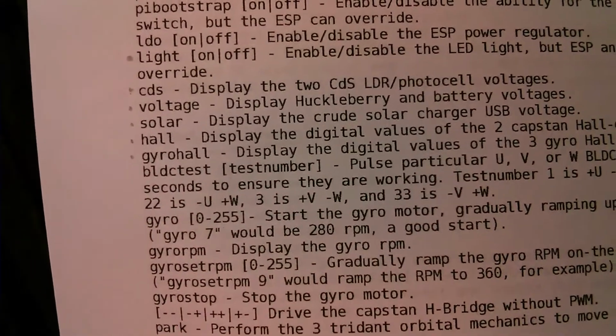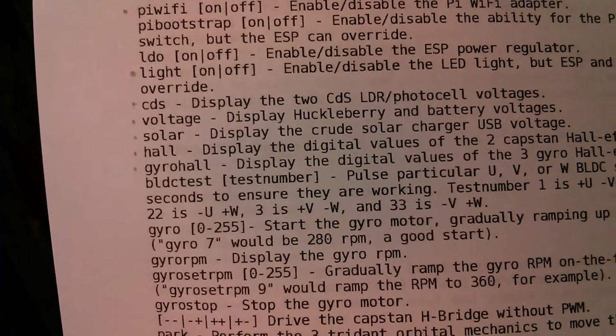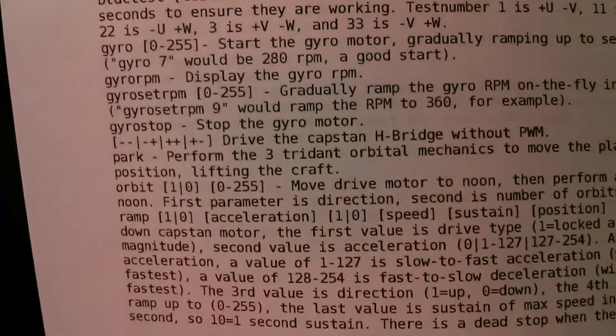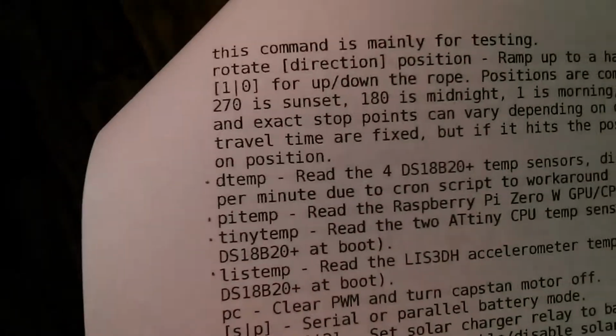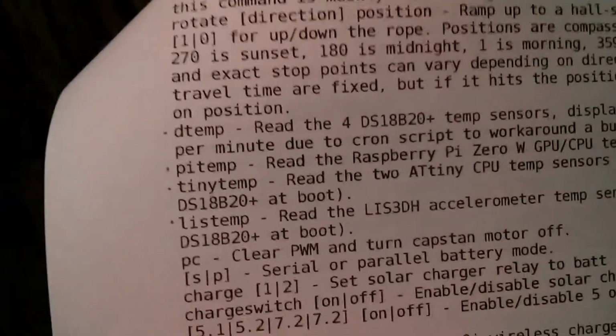There are the Hall sensors and the gyro. That's part of the motor system. Let's see what else we got. I'm going to go ahead and turn the page. Temperature. So there's several temperature sensors in the craft. I'm going to do a detemp.